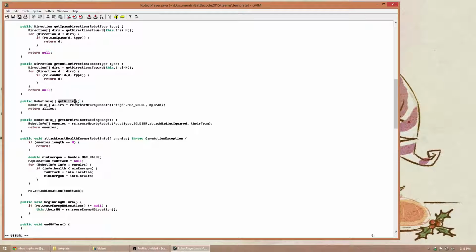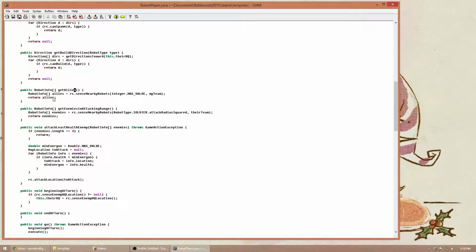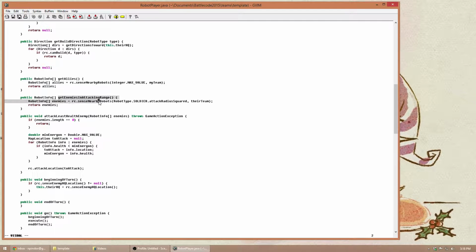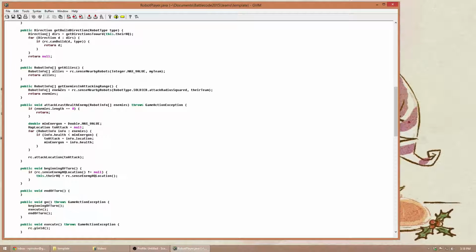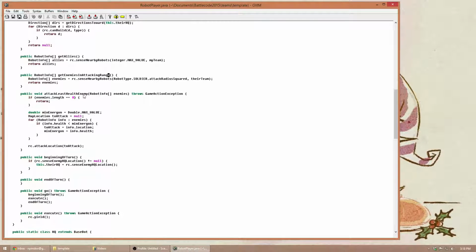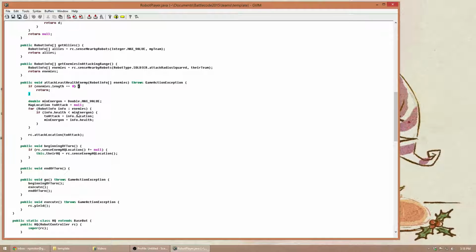GetAllies returns all the allies, every robot that's allied with you. GetEnemies in attacking range does pretty much what it sounds like. It returns a list of all the enemy robots that are in your attack range. Attack least health enemy takes a list of enemies, selects the one with least health, and then tells your robot to attack it.